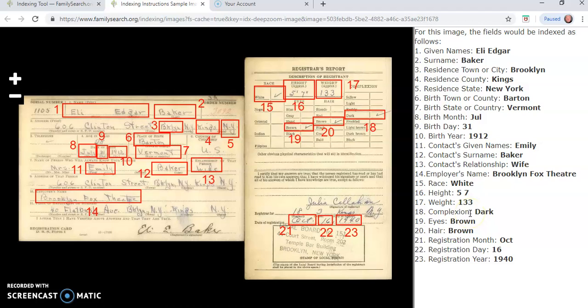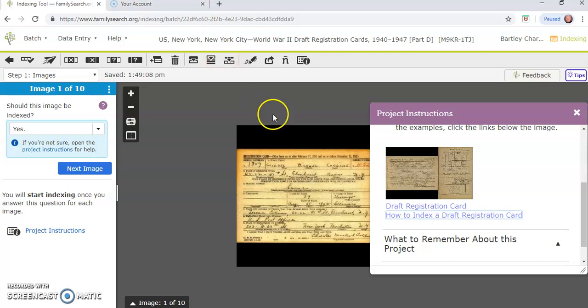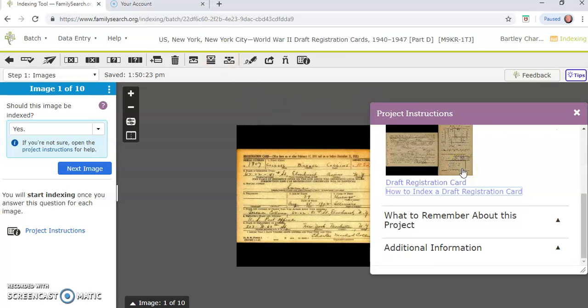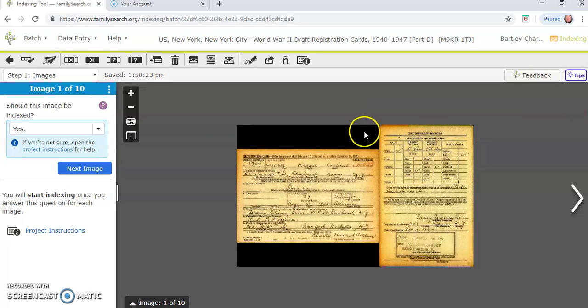All right, let's figure out a way to get back. Okay, so we don't want the project instructions. We're done with that. And there are different things: what to remember, additional information. This is really good to look at if you haven't done this project before. So we're going to go ahead and close that.